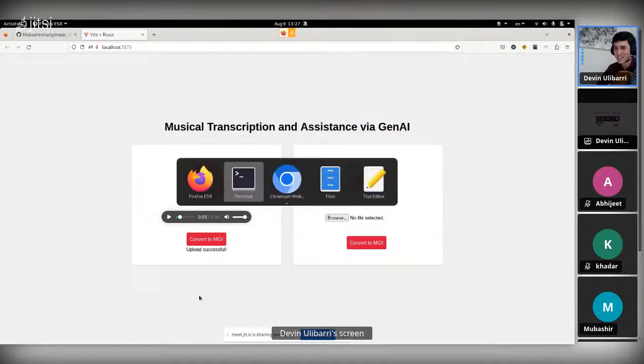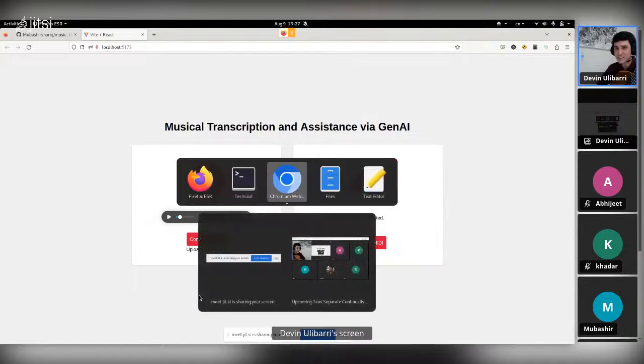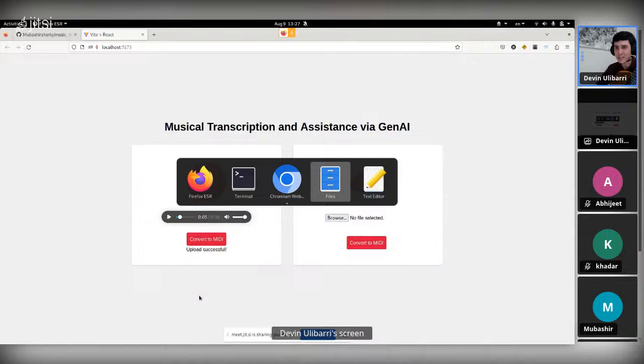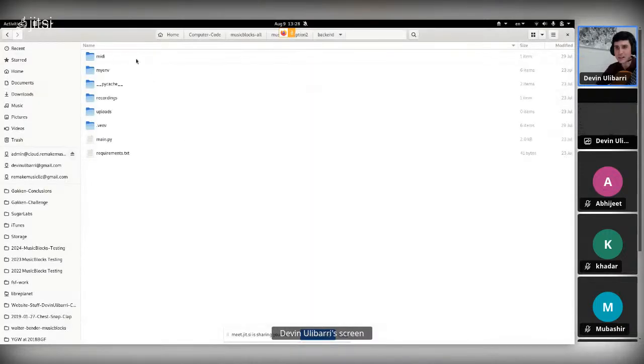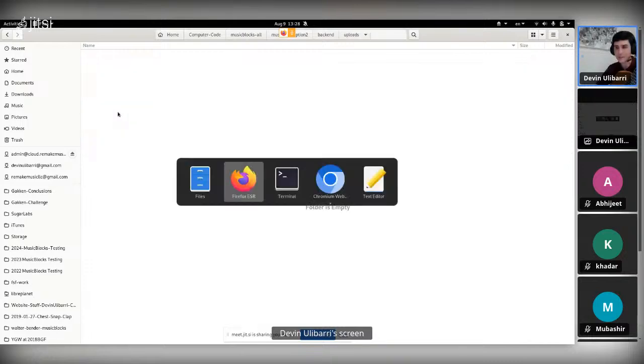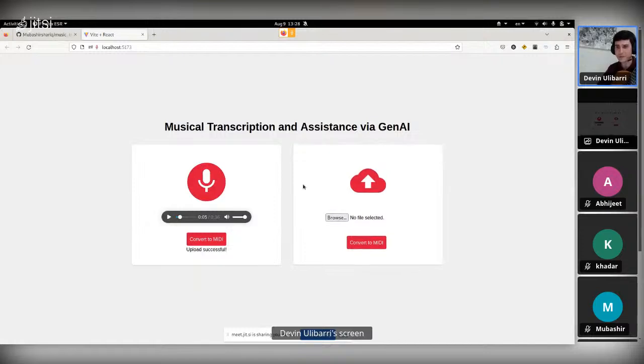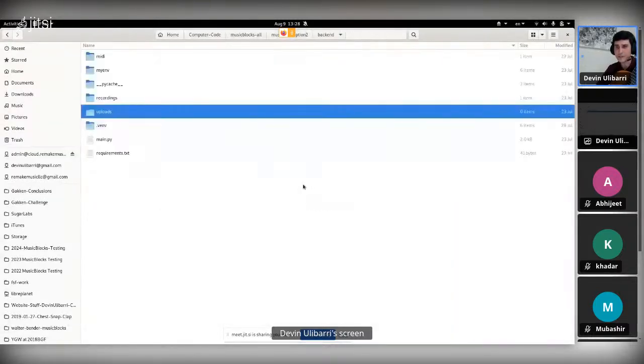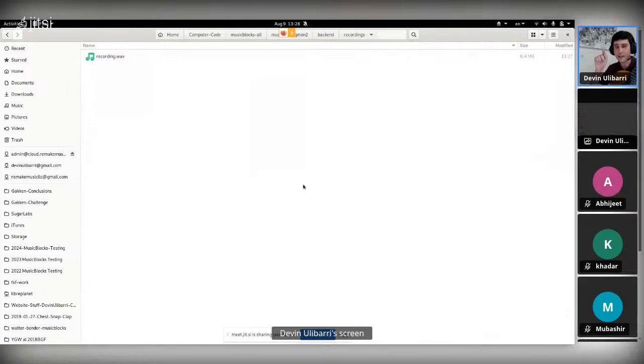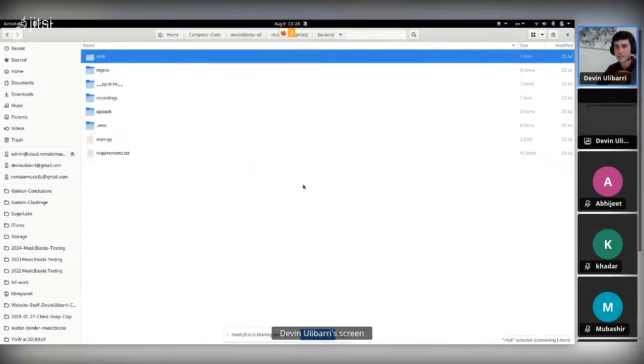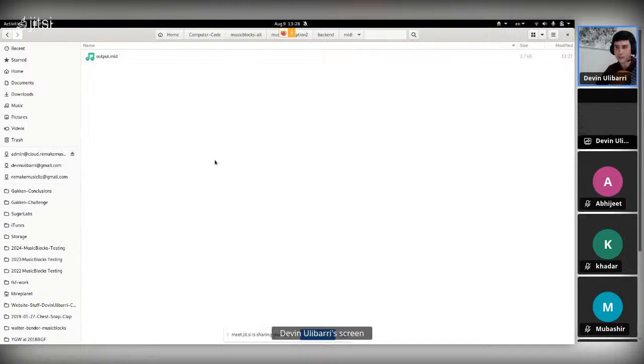And then I go over here, and I can see in the back end, I have a recordings folder and an uploads folder. Uploads is if I uploaded something here. It's very simple the way this is set up. Recordings is the audio file that I just made. And since I made a MIDI conversion, that is here.